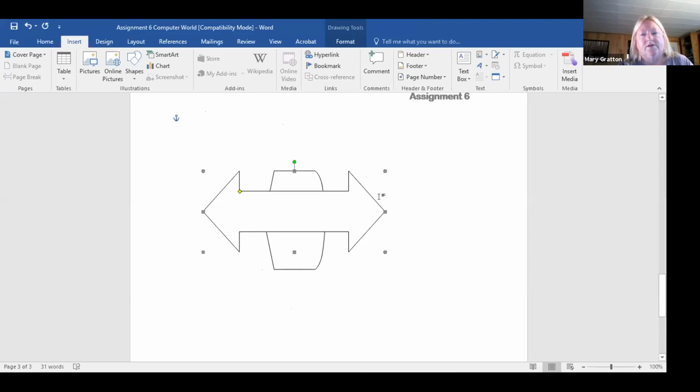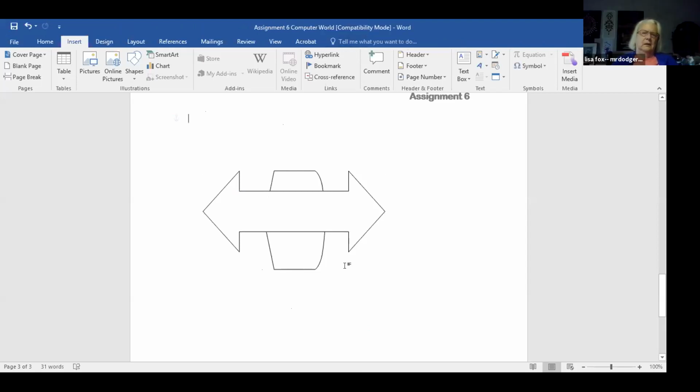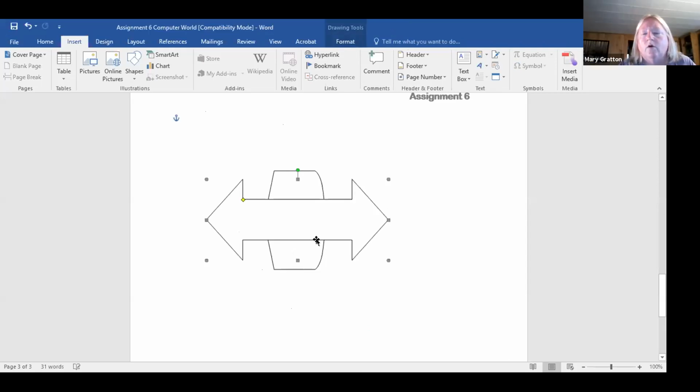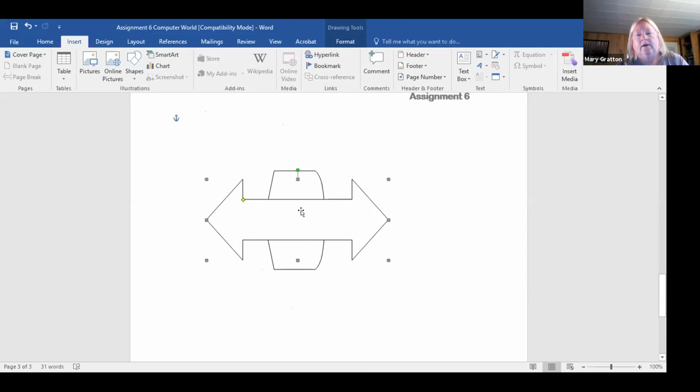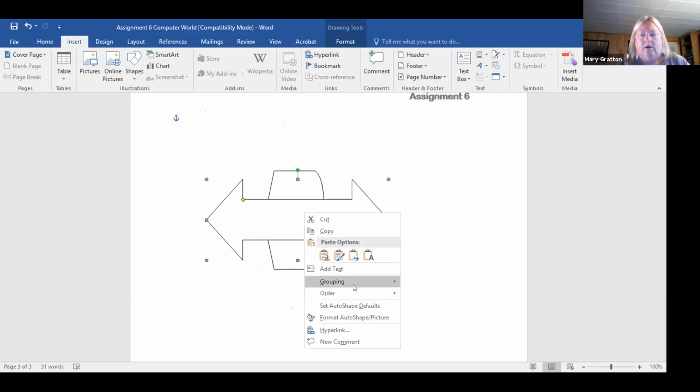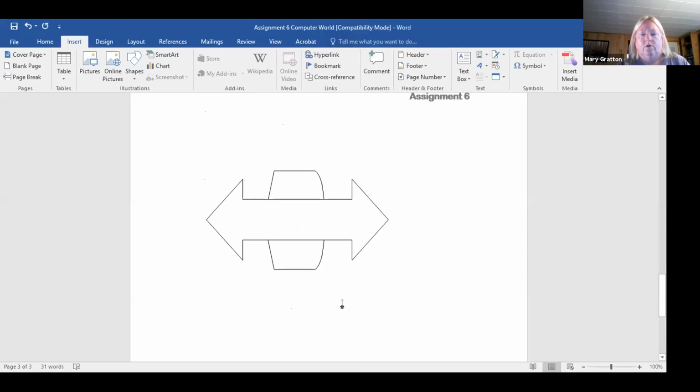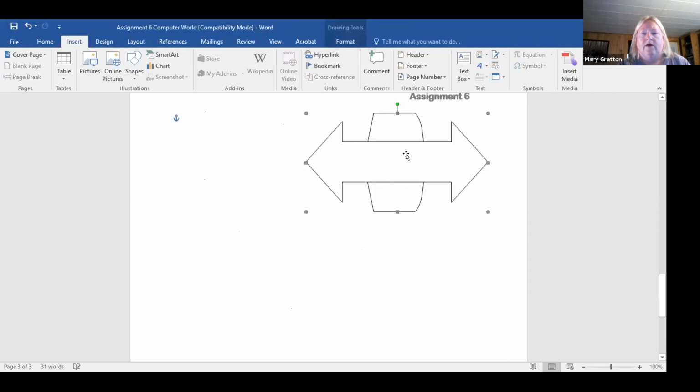All right, there I just brought the arrow to the front. But they're not grouped then. They're not grouped. Now, click that on. I gotta regroup. Now they're grouped. Okay.